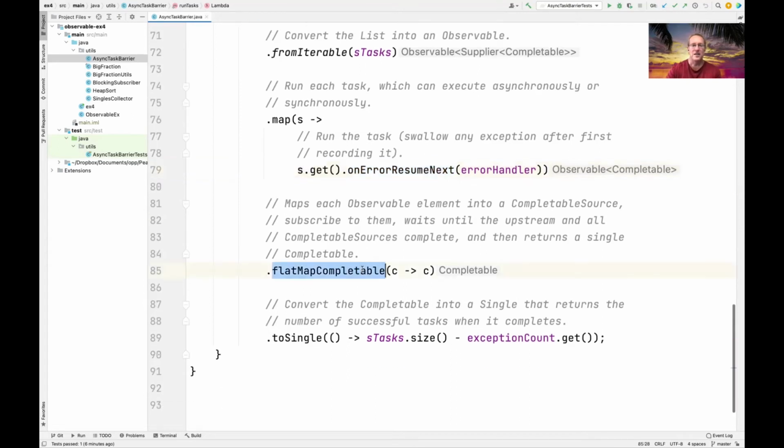And the last thing, well, next to last thing we do here is we take the observable stream of completables. So now everything's a completable. And we use the flat map completable method. And what this does is it maps each observable element here into a completable source, subscribes to all the sources, waits until everything completes, and then it returns a single completable. So what this is doing basically is it's absorbing all the completables. And what comes back there is a completable, which just says, I'm done. It ignores all the other values.